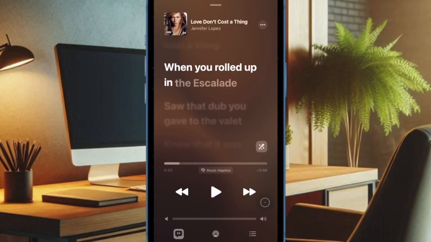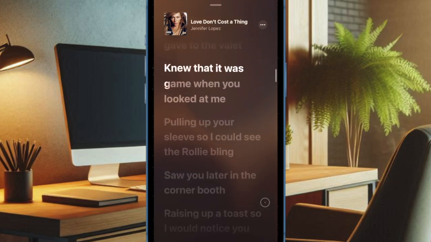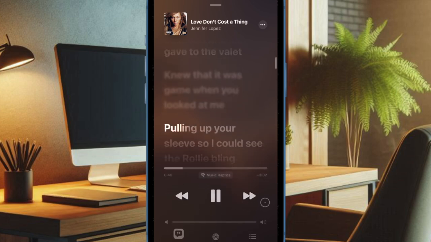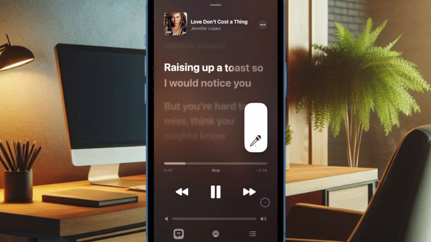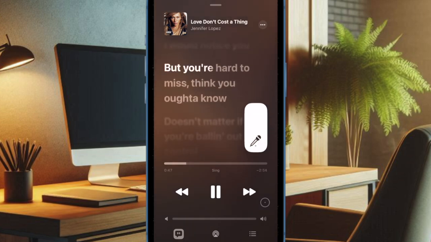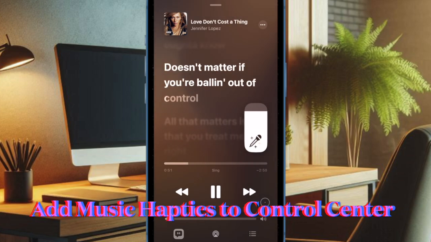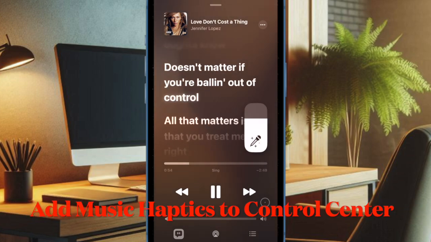And now let's learn how to use Music Haptics feature on your iPhone. To do so, just open the Apple Music app or any other music app that supports Music Haptics feature. And then you have to start playing any song as usual. And then you can feel the taps, textures, or vibrations that correspond to the rhythm and beat of the music. Interestingly, you can also add the Music Haptics icon to your iPhone control center.